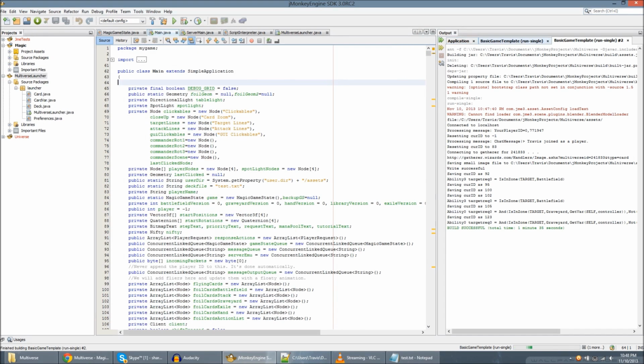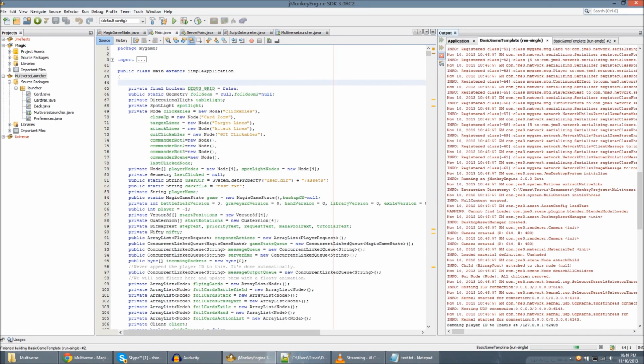So I hope you now understand better how triggered abilities work in the engine and how to write your own trigger conditions. Yeah, that's it for this one.